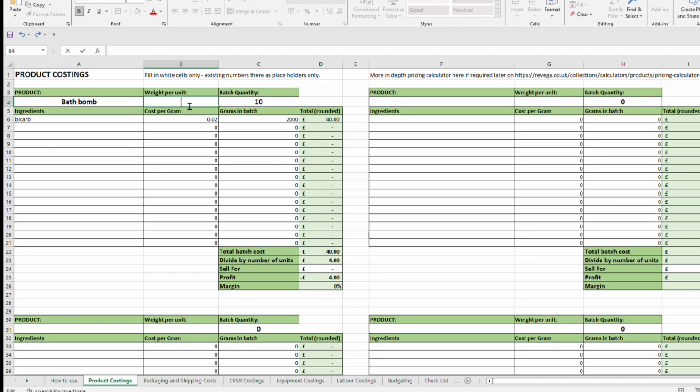So we're going to say the batch weight is 5,000. You can fill this in or not. This table bit isn't linked to anything here. This is just for your reference. This bit is, however, linked to the calculation, so you need to fill out the batch quantity. We're going to say we're going to make 20 bath bombs, for instance.